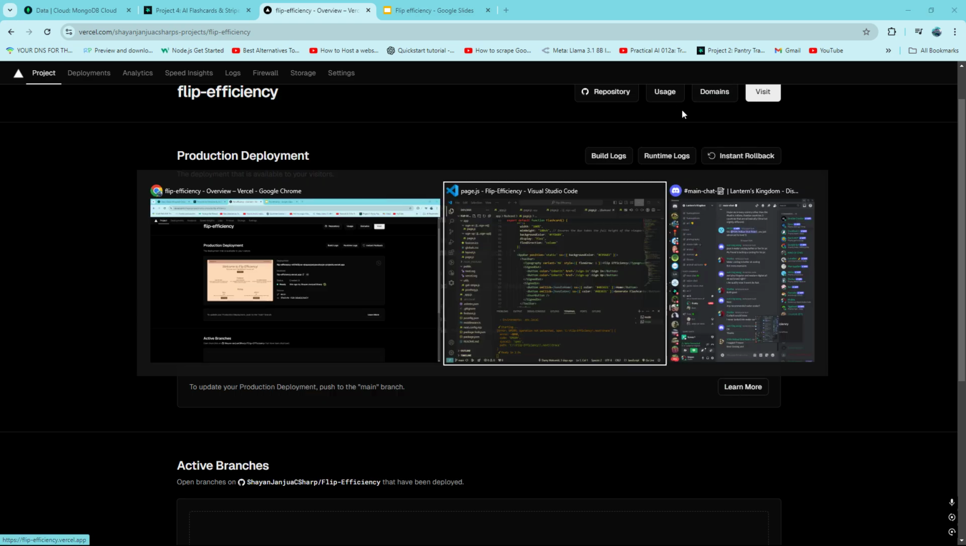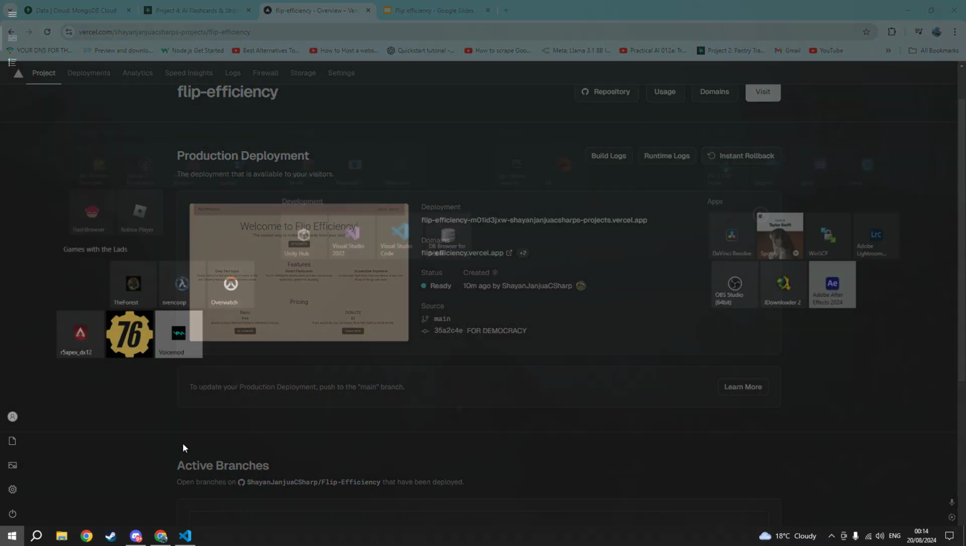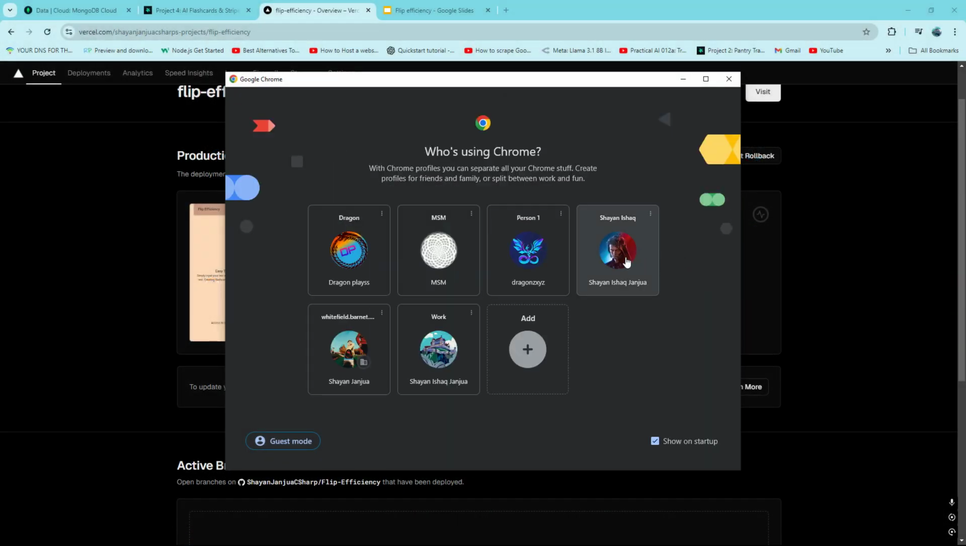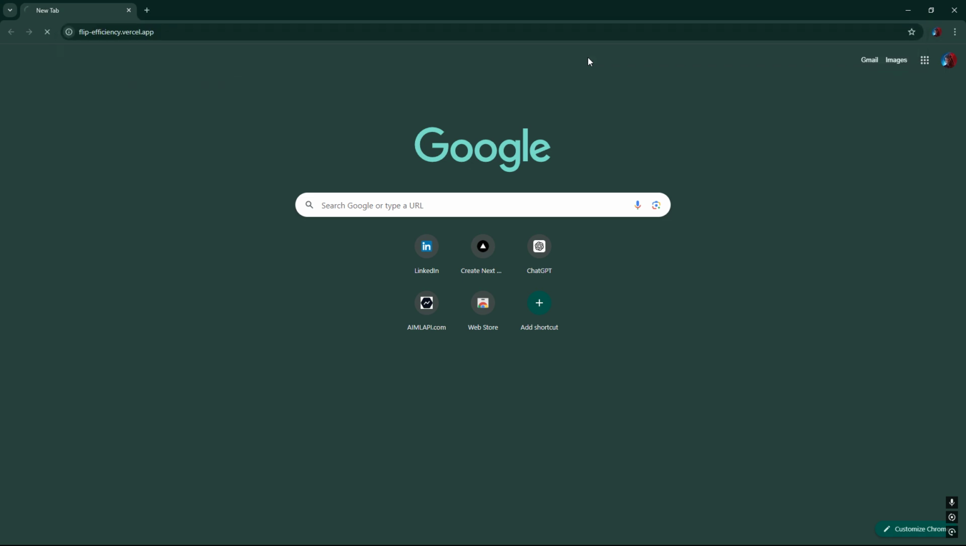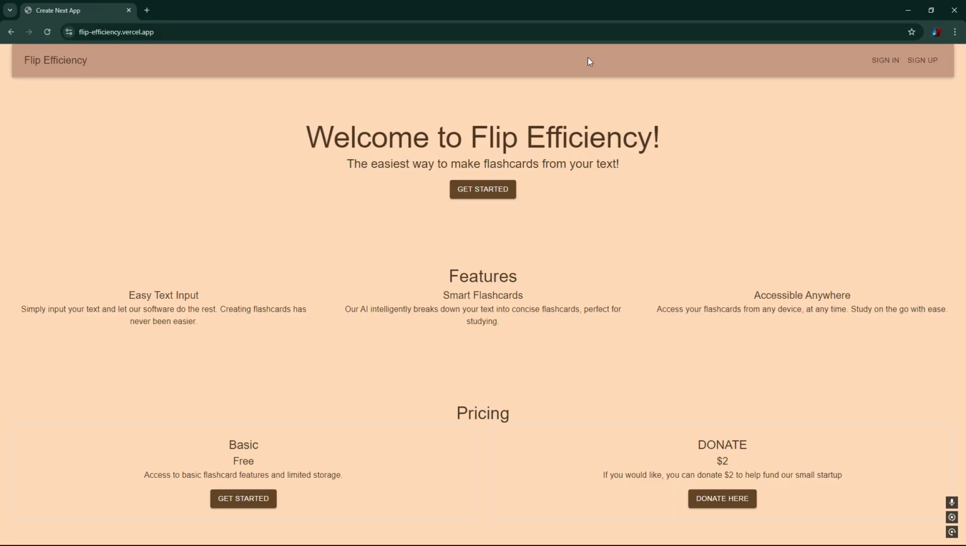In terms of the actual website, I'll need to log into my other account and go to the website. So for the UI, we chose this really warm, inviting color scheme of brown and beige. Welcome to Flip Efficiency, the easiest way to make flashcards for your text.